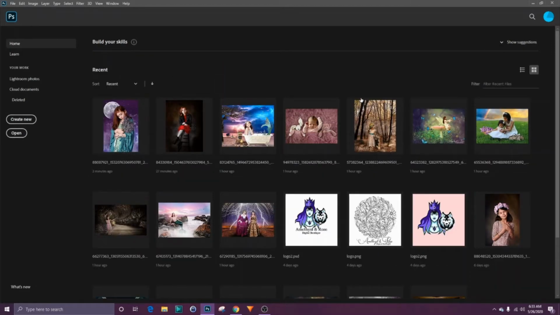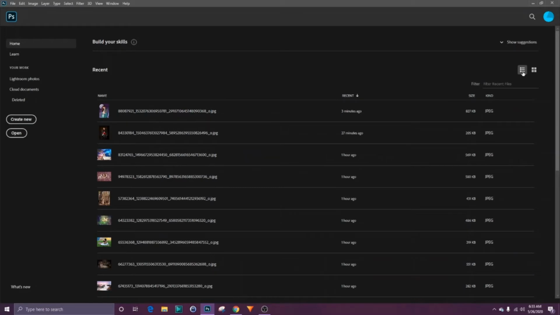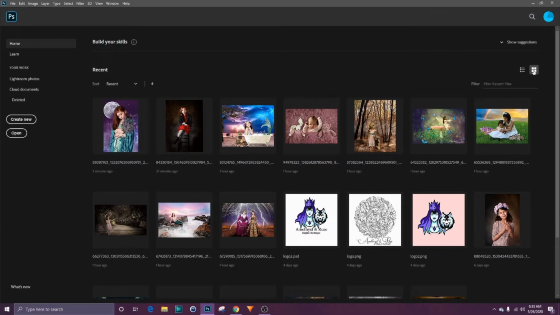The next section is your most recent documents. Now if you have not edited in Photoshop at all and this is your first time, you will not have anything here. This will just be blank. You're able to toggle on and off. I'm using the picture view right now, but if you want to, you can click this. It looks like little bullet points, and that will open up this list. So I prefer to work with the pictures instead of the list, but you can toggle back and forth. There might be one view that you like better than the other.